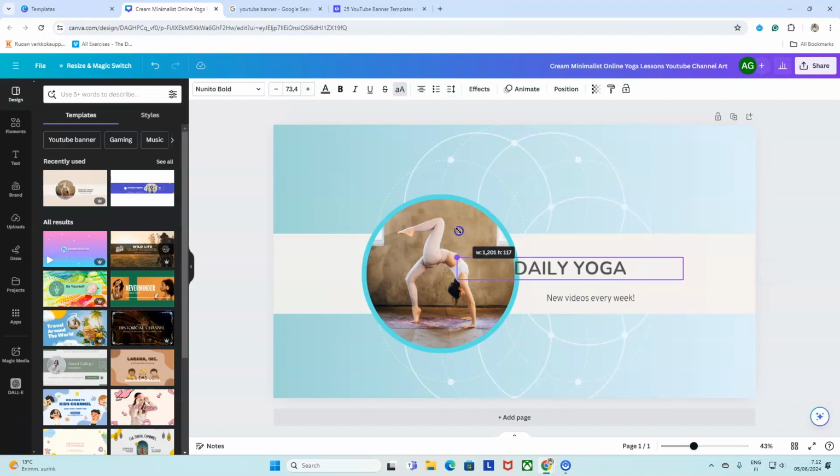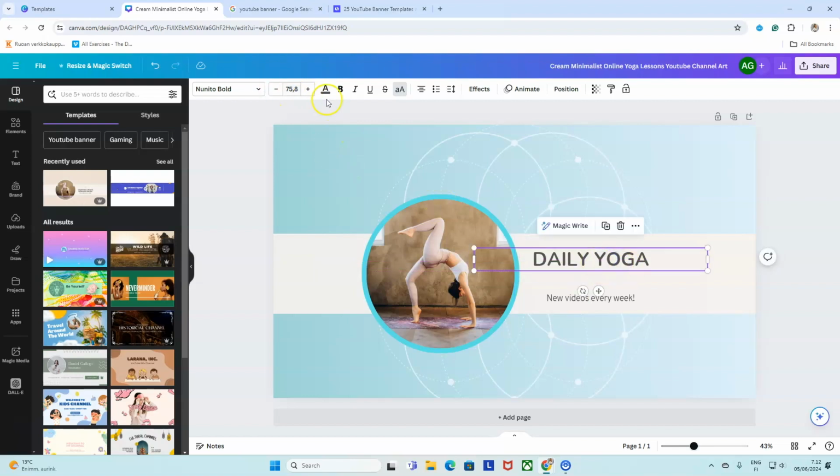Now that I've deleted that, I want to actually increase the size of daily yoga, and I want to change the font because I want it to be more friendly and less kind of serious.